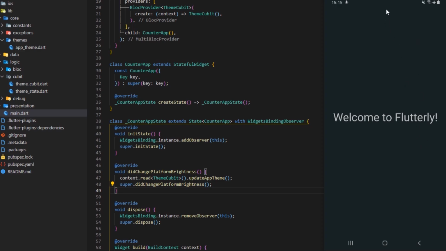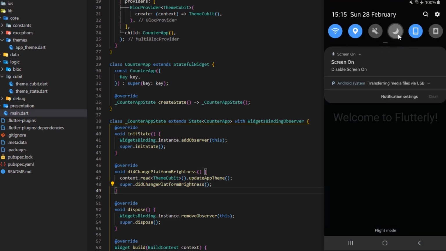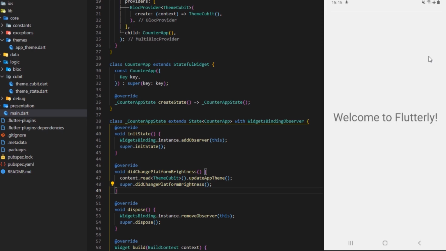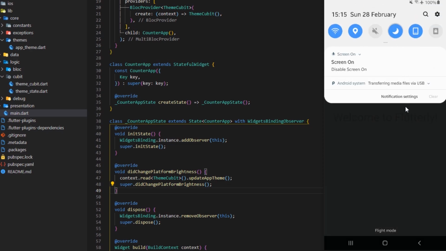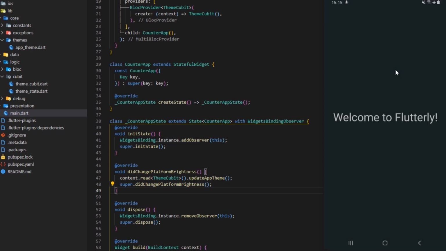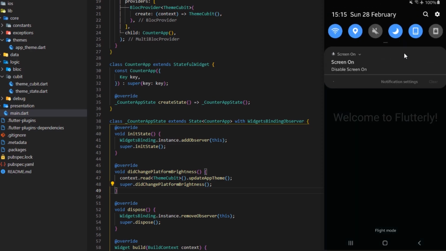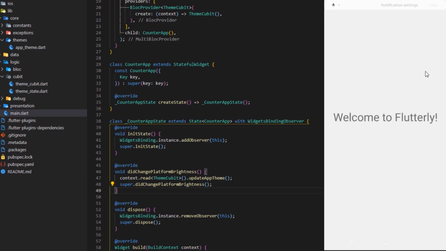Also, please let me know if you find a more robust way of doing this. It would have been great if there was a platform brightness stream I could subscribe to right inside my ThemeCubit, for example, in order to concentrate all the theming logic in there instead of using widget binding observer inside the UI. So let me know right down in the comments if you know a better approach for this. Well, it's time to move on.